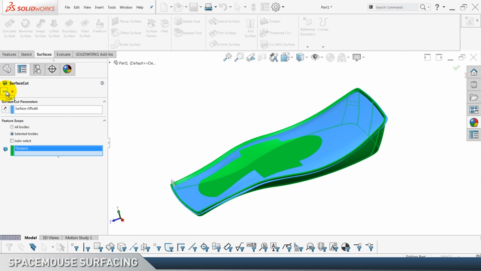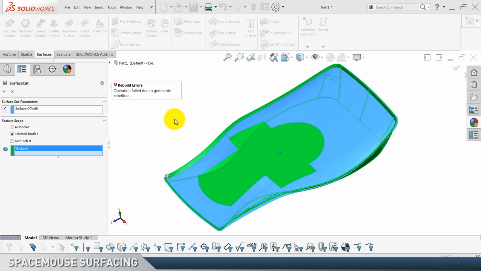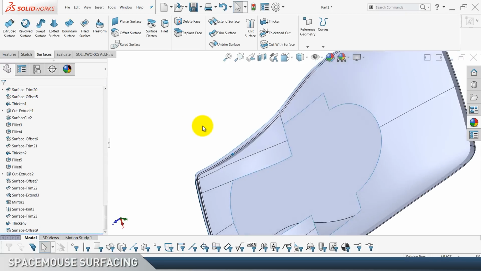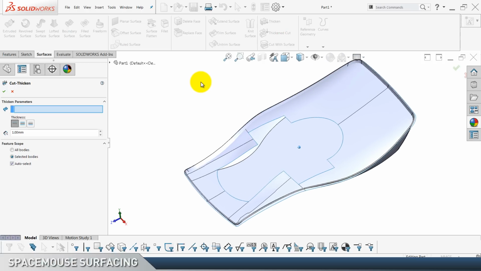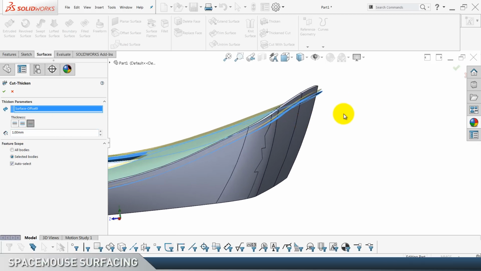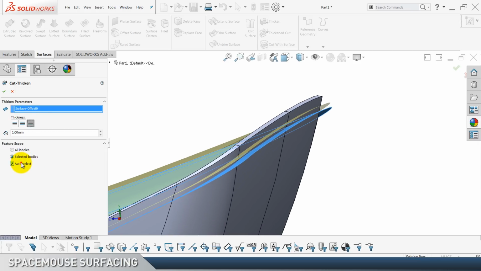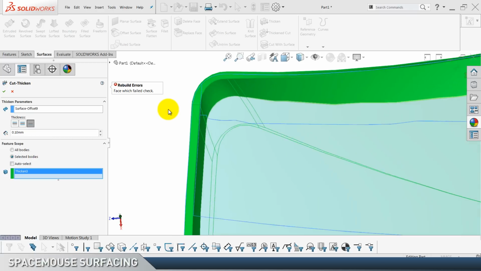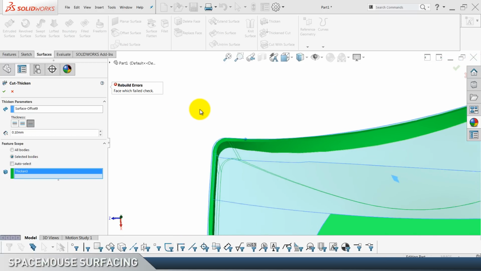We are cutting the top part, and for some reason it doesn't work. Let's see what can be wrong. Let's try actually using thickened cut. Why not? Select this surface, and it can be like 1. Just direction has to be top. Again, feature scope, select this one only. Click OK. No, 0.1. Face which failed, check. How do I know what failed?